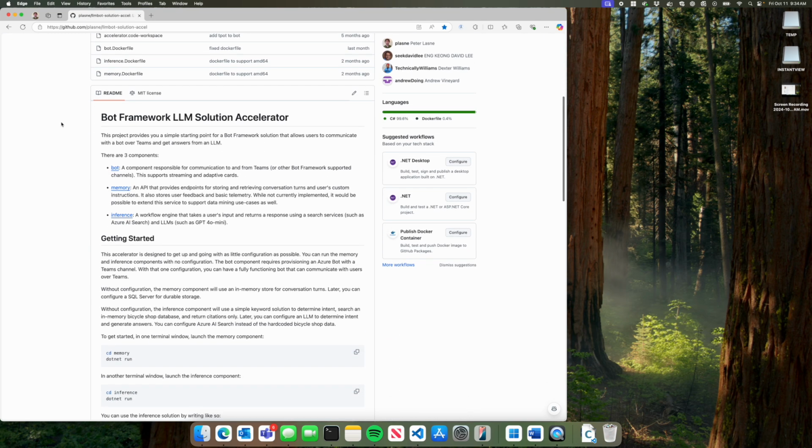This is 3 components. It's a bot framework component that allows you to connect to Teams and chat with a bot. So it just handles all the communication back and forth between that. There's a memory component which stores all of the history for those transactions: the turns of the conversation, the feedback, how long it took to run, all those kinds of things.